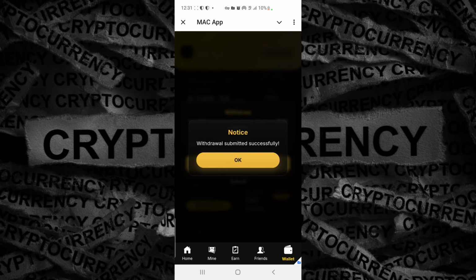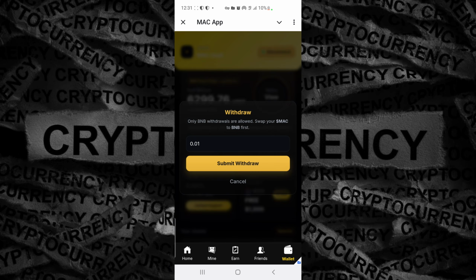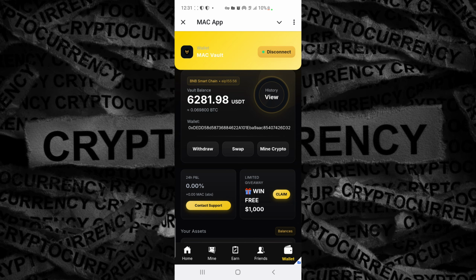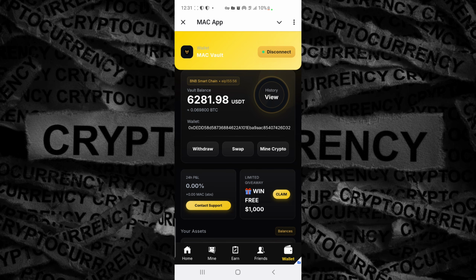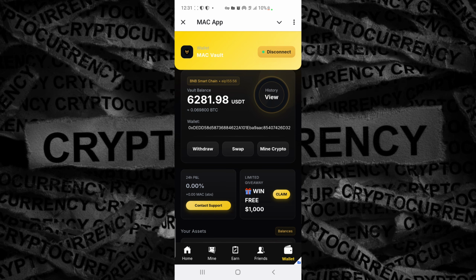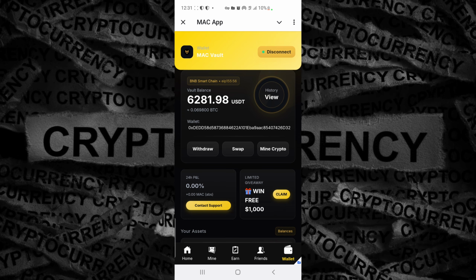Now this is how you can easily withdraw multiple times, because I've noticed so many people have been messaging me telling me how do they withdraw multiple times. This is how you withdraw multiple times. You watch an ad and it permits you to withdraw again.